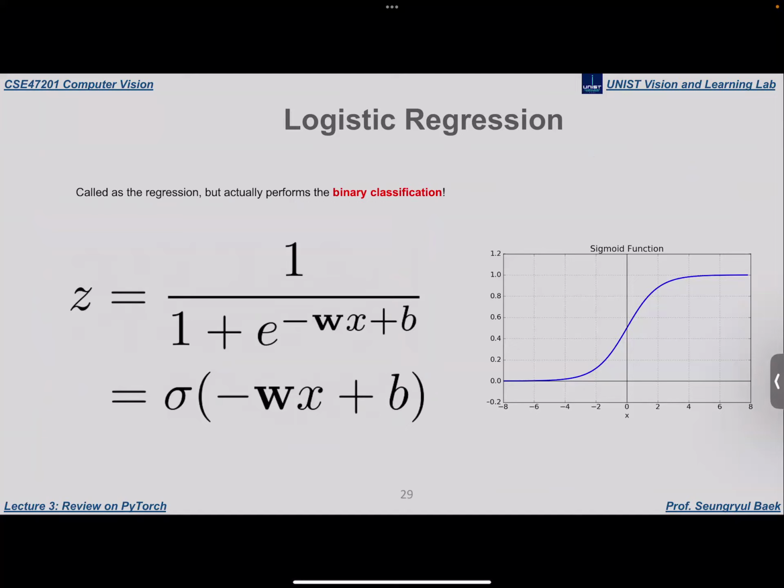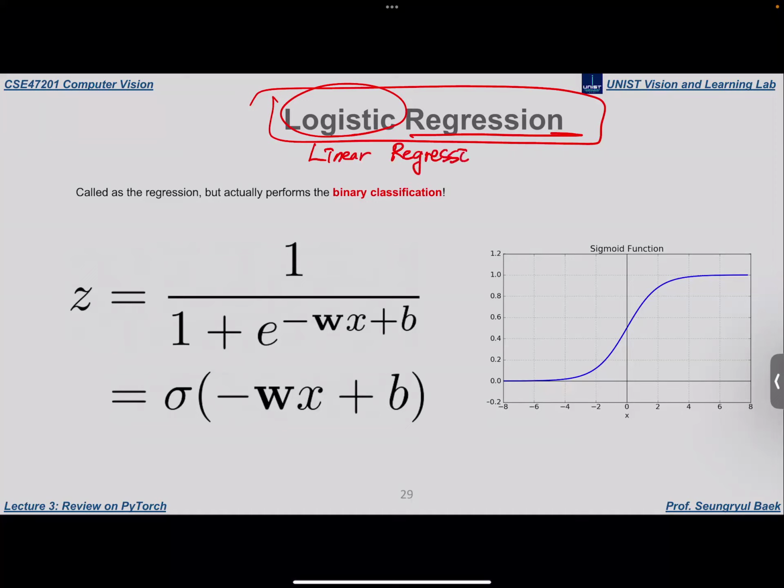Maybe before explaining image classification, I have to explain logistic regression. Its name is similar to linear regression. Sometimes you may be confused between these two, but they are different. Linear regression does the regression using a linear equation. Logistic regression actually uses the same linear function.